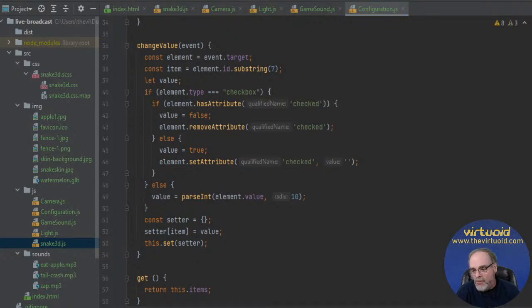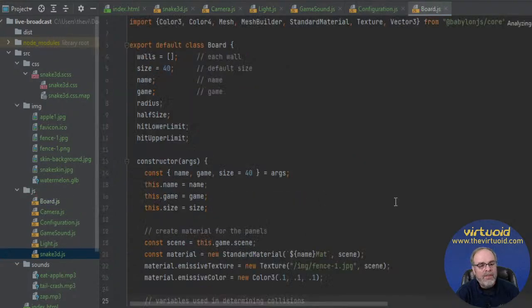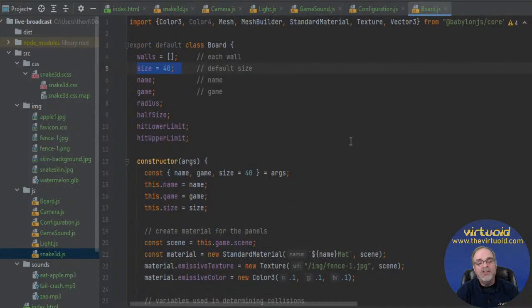So let's get to the three really nice ones. The first one is our board. This is going to be our board itself. The first thing I want to show you is that the board is sized at 40 units. To give you some perspective, the snake is made up of a bunch of different segments, and each segment of the snake is a sphere that is 0.25 units in diameter. So as you can tell, 40 gives you quite a bit.